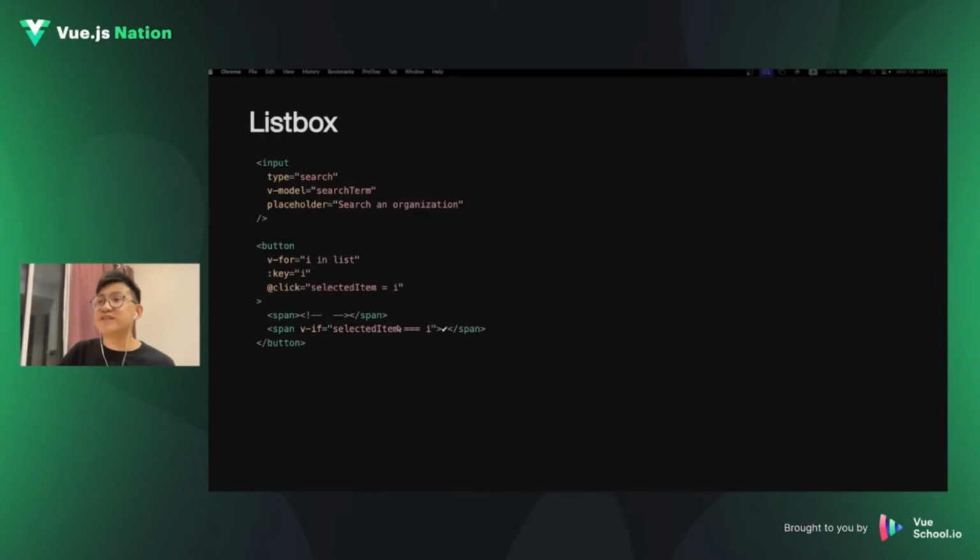All right, next, the list box. Again, it is quite easy from scratch. We just built an input component with a few buttons. And definitely we have this search term that will perform the filtering based on the list here, and have some placeholder. And here is how we render the check mark. So if the selected item is the index, the value here, then we render a check button.